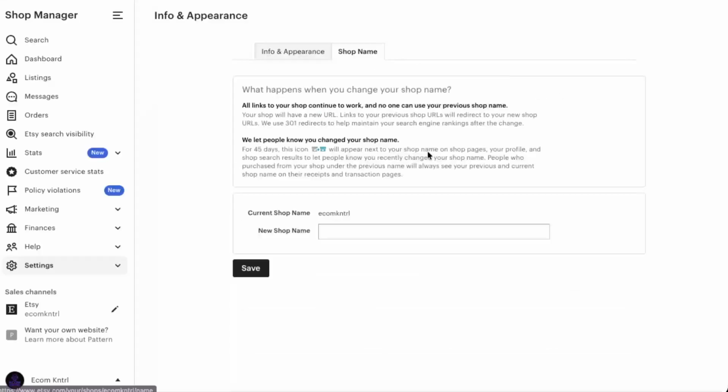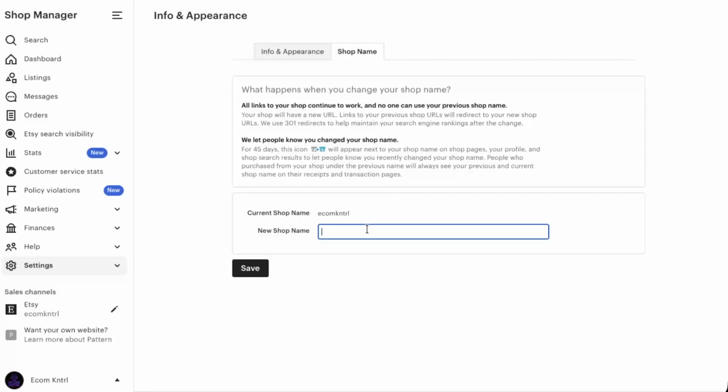Next to it, there will be a link or button that says Change. Go ahead and click on that. This tells Etsy you want to update the name that customers see when they visit your shop.